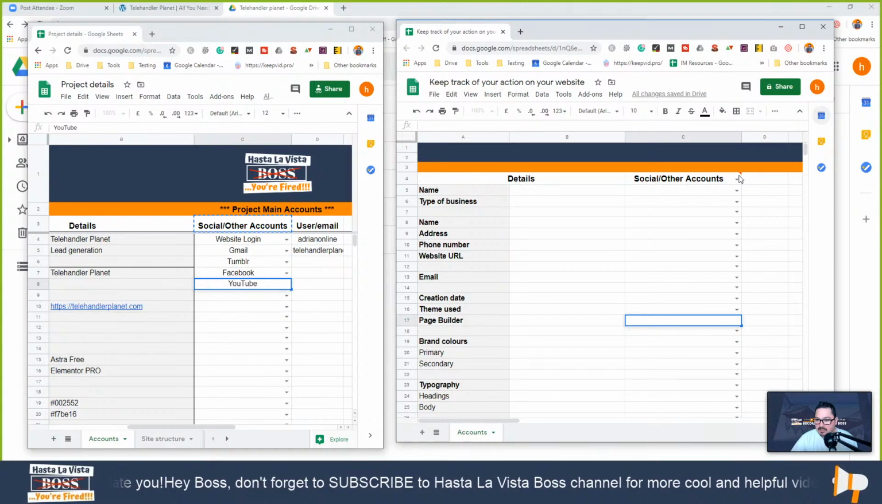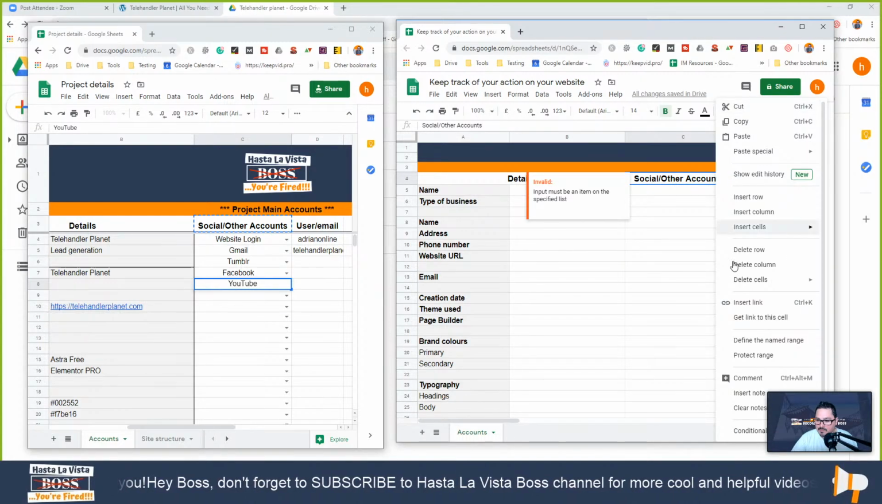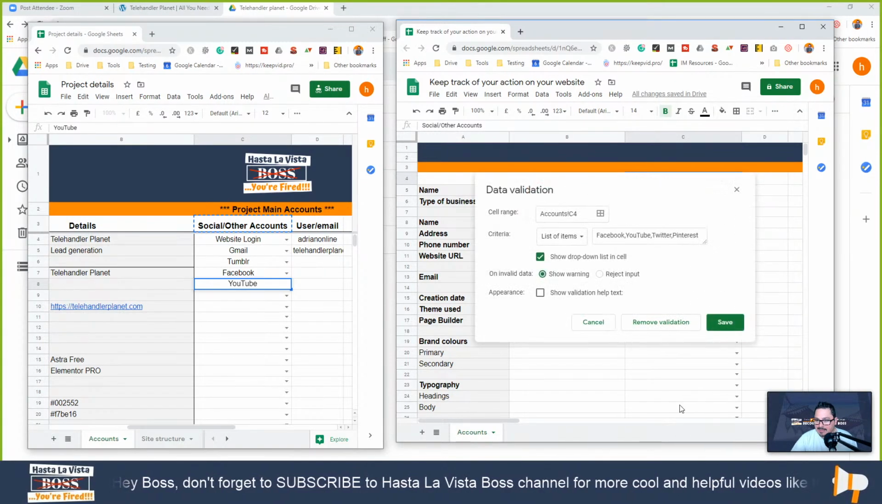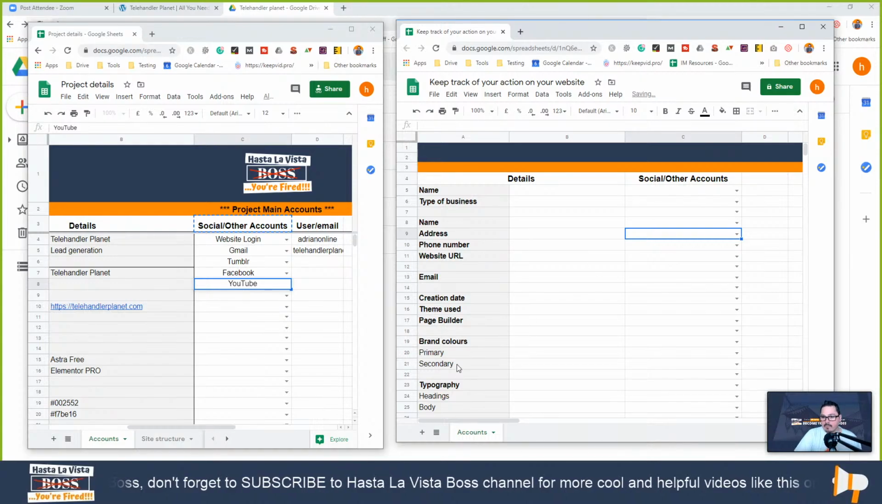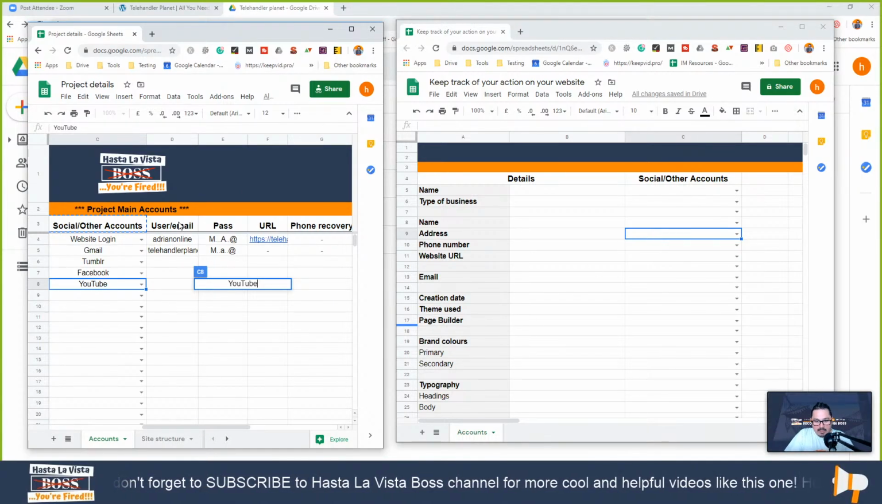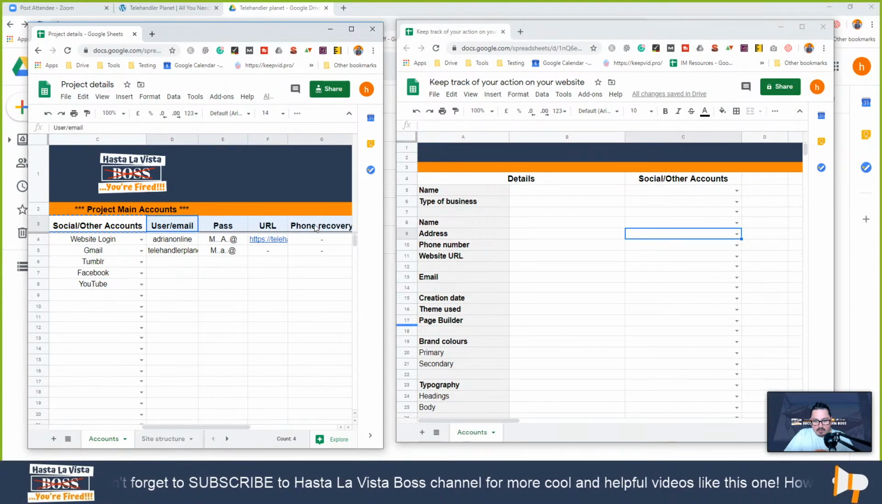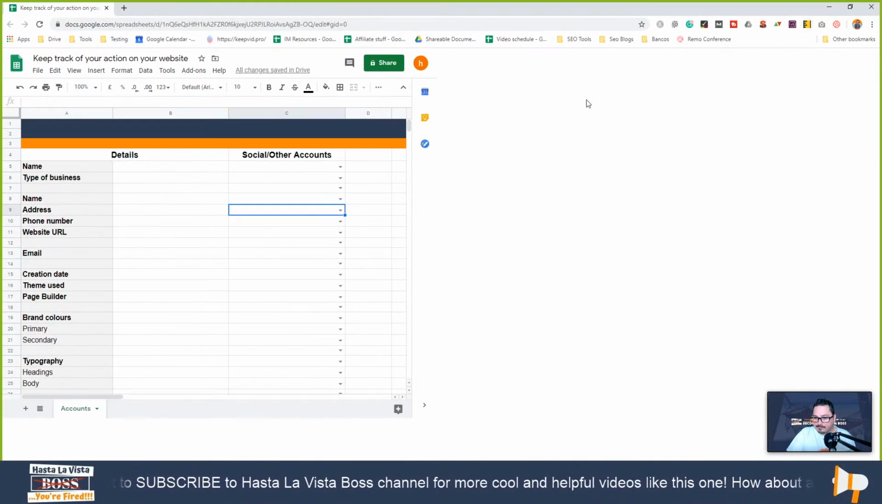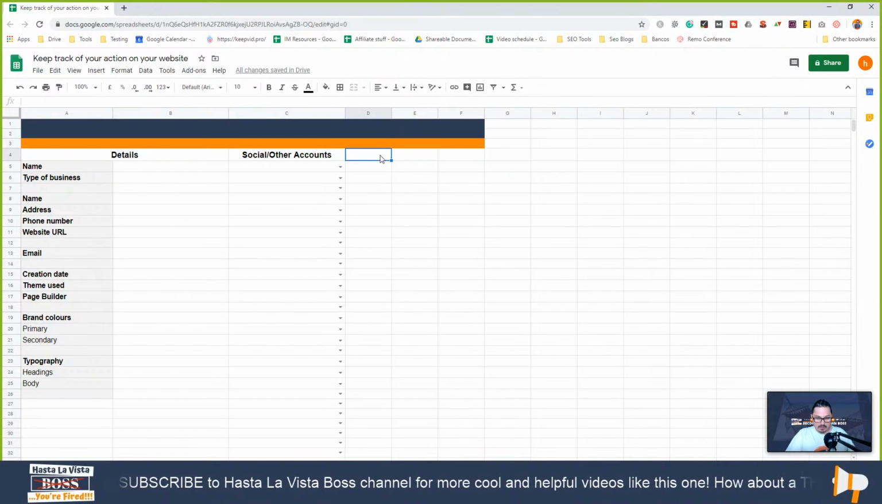Again, we'll have this little thing in here. If it's bothering you, just select the box, right click, data validation, remove validation, only for this box. All right, so what else we have in here? We have email, password, and all this stuff. I'm just gonna copy it, and we're gonna do this.